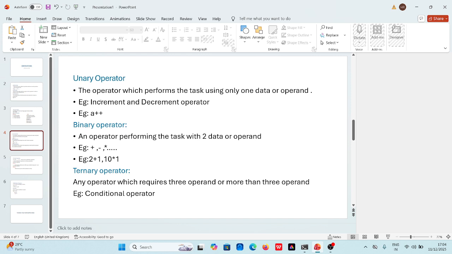Example: increment and decrement operators. In Java we have increment and decrement operations, which I will tell you about in upcoming sessions. So the example for unary operators is the increment and decrement operator. Here this operator plus takes only one data, so this is a unary operator.